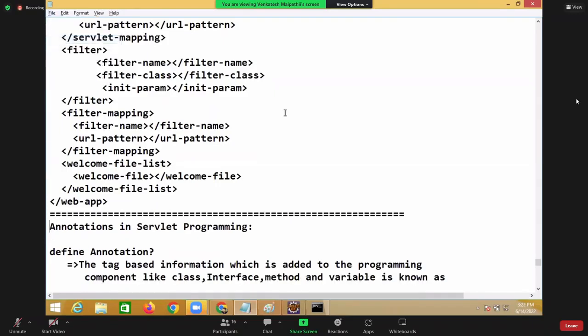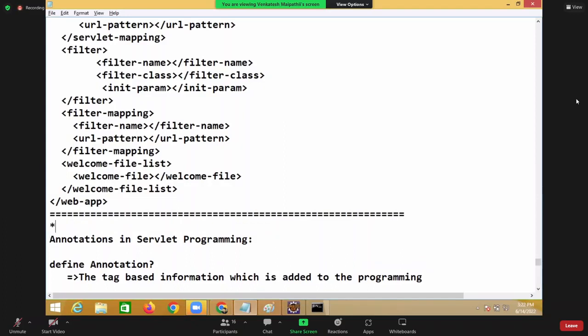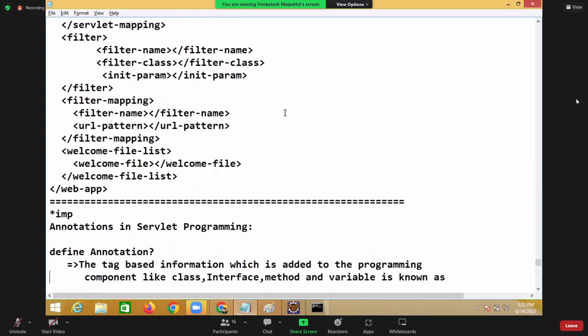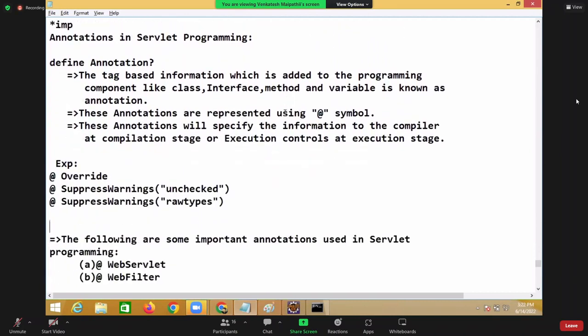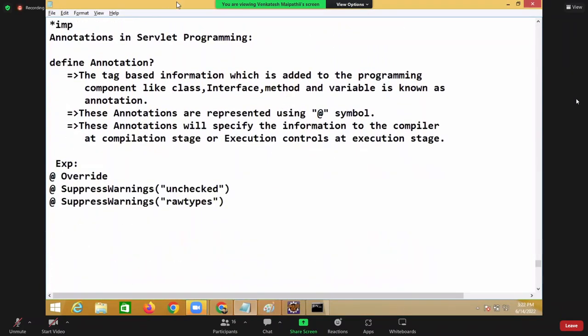So there will be some annotations. Many annotations will be there normally. So remember only three annotations, especially from advanced Java generally. They'll ask one question to you: define annotation. If not, what are annotations in servlet programming. They'll say, define annotation.